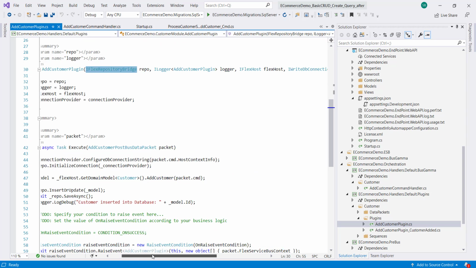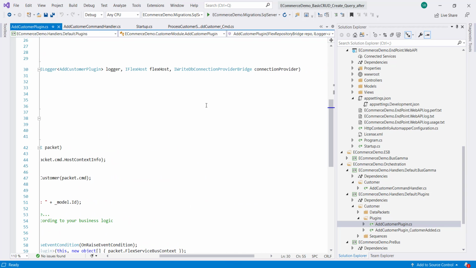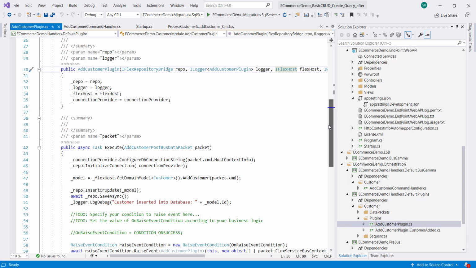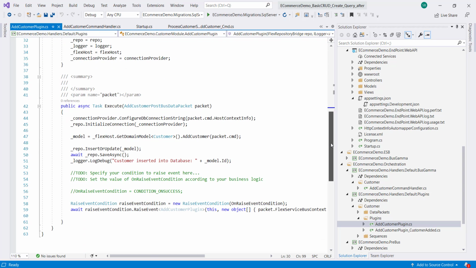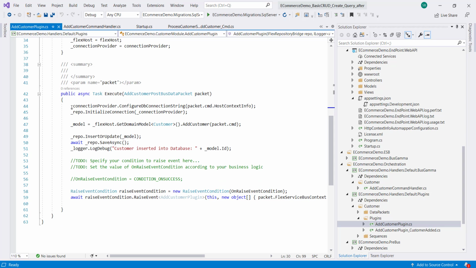Here we have an iFlex repository bridge, if you notice. So this is the write DB that we have, and we have the IDB connection provider bridge. iFlex host is the common thing where we get all our dependency injection, and configuration information can all be available there. So we'll create that topic separately. So it does the connection provider. It takes the context info from the command that was applied earlier, and it calls the domain model's add customer method and creates the domain model.